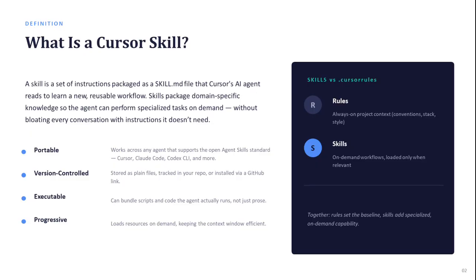A skill packages domain-specific knowledge so the agent can perform a specialized task on demand without loading every conversation with instructions it does not need. So yeah, there is one more benefit of using this Cursor skill.